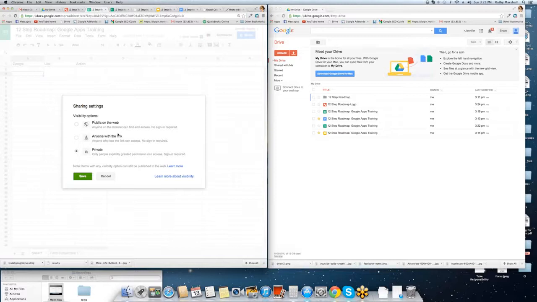Now right here, this is your access and permissions. So you have the ability to change permissions. There's 3 different privacy settings. You can either make it private, meaning only people who are explicitly granted permissions can access this, and it requires sign-in, so they have to have a Gmail account or a Google hosted email account.